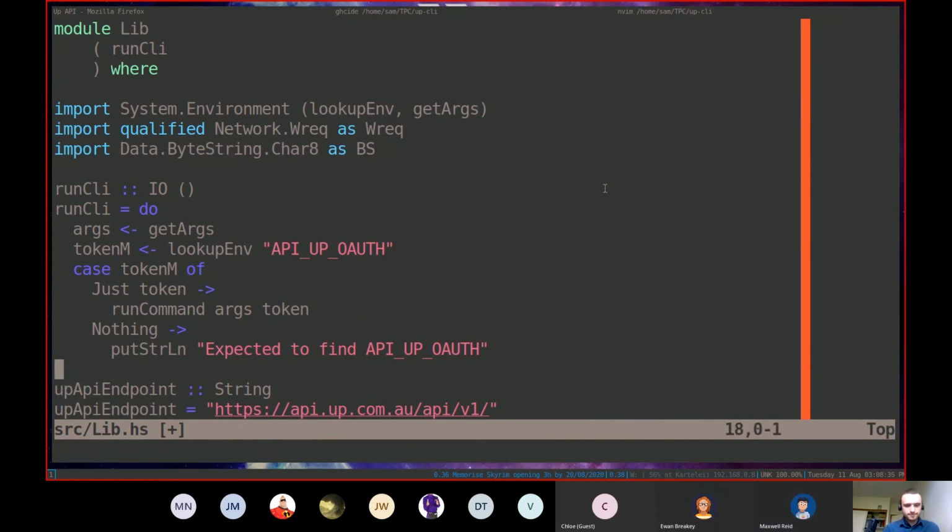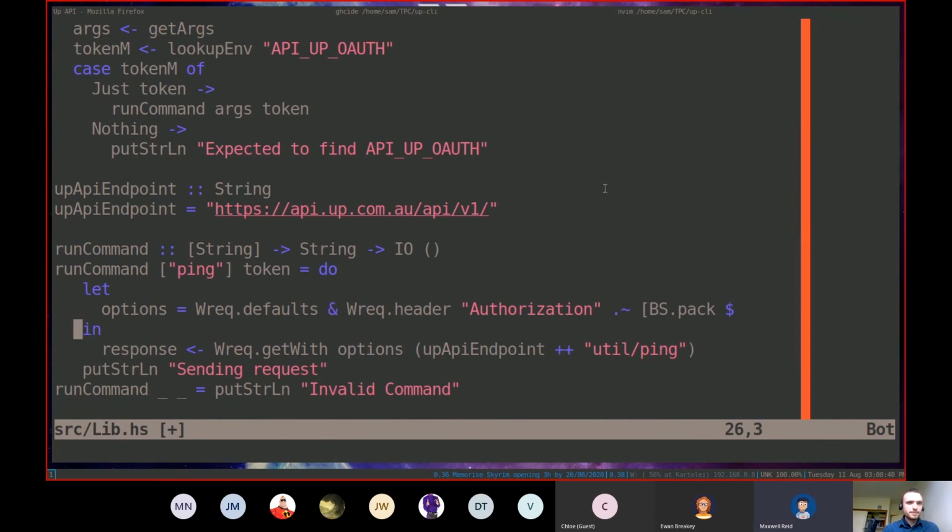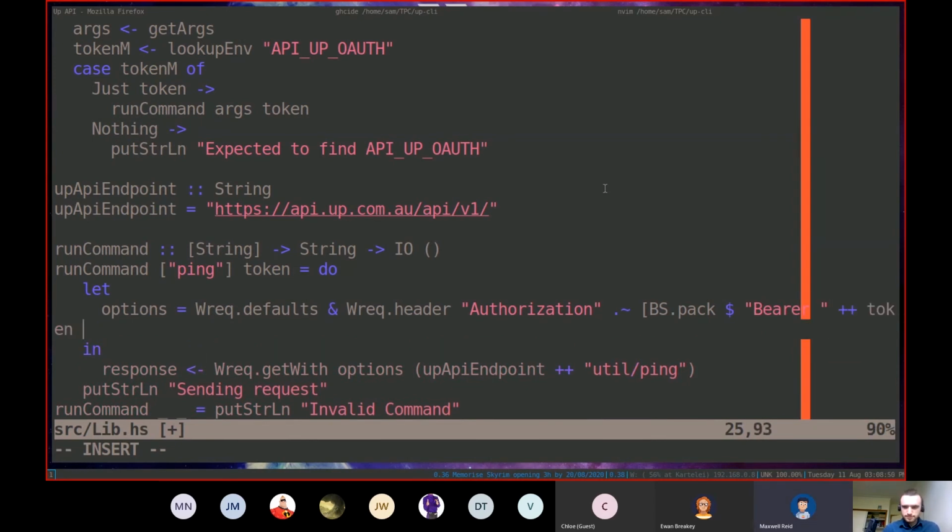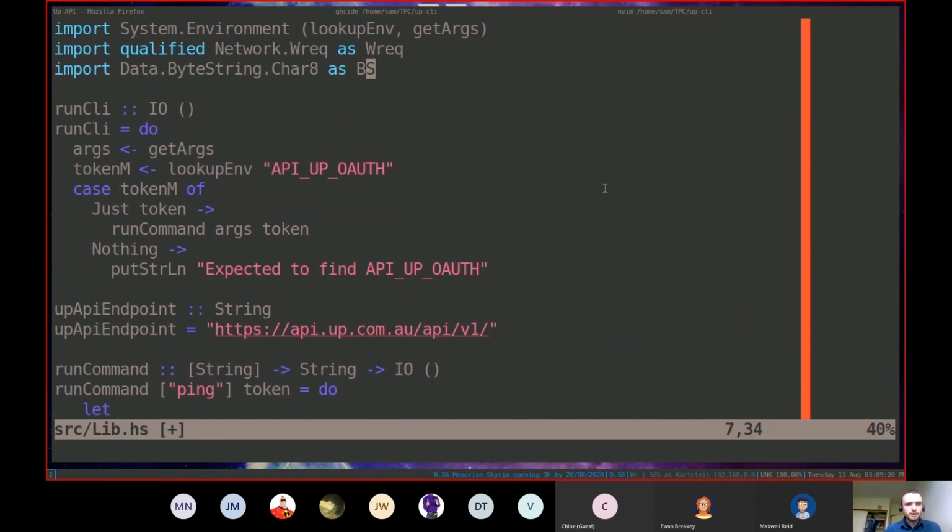ByteString. BS.pack. Bearer. Token. So this says that I'm going to create an options with a header named authorization, which has the value Bearer ++ the token, where ++ is list concatenation in Haskell. Because strings are literally just arrays of chars in Haskell, that's exactly what they're defined to be, we can concatenate them. BS.pack packs it as a byte string, which allows it to be more easily sent over a network.